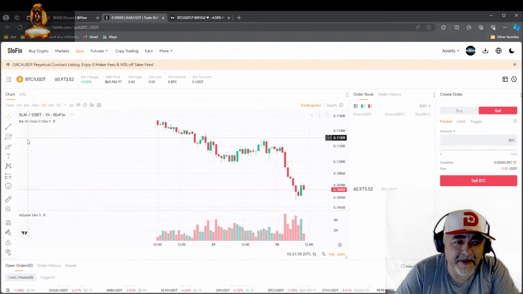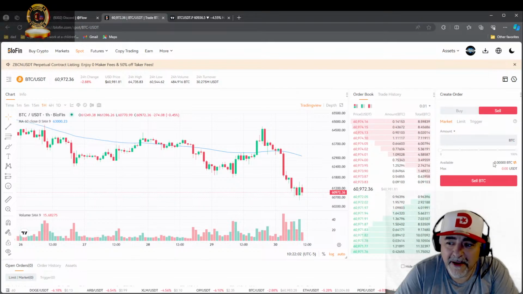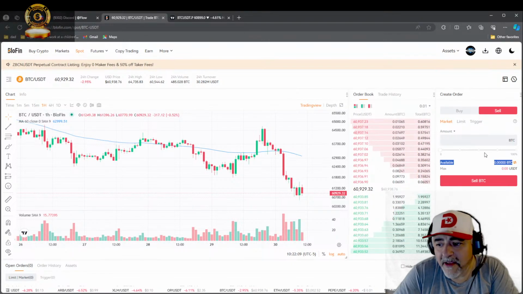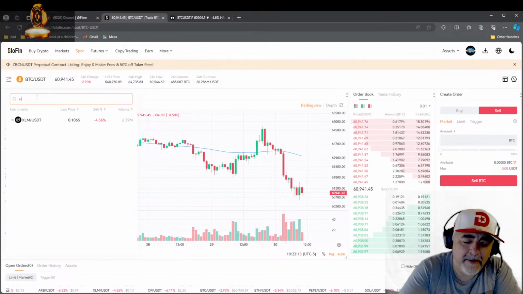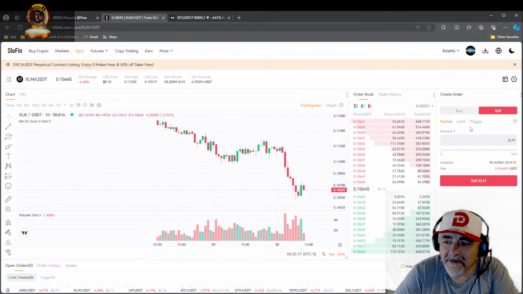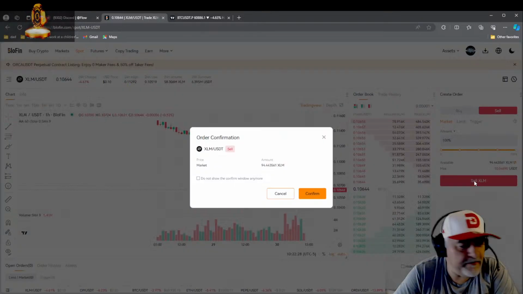So let's say I was on the Bitcoin side and I go to the sell button. Notice that there's nothing available to sell because I don't have any Bitcoin in my spot wallet. So when I go to XLM, the coin that I have inside the spot wallet, you can see right here it pops up on available that I have 94 XLM. So basically the 10 bucks. So I'm going to have market, and I'm going to sell 100% of my XLM.